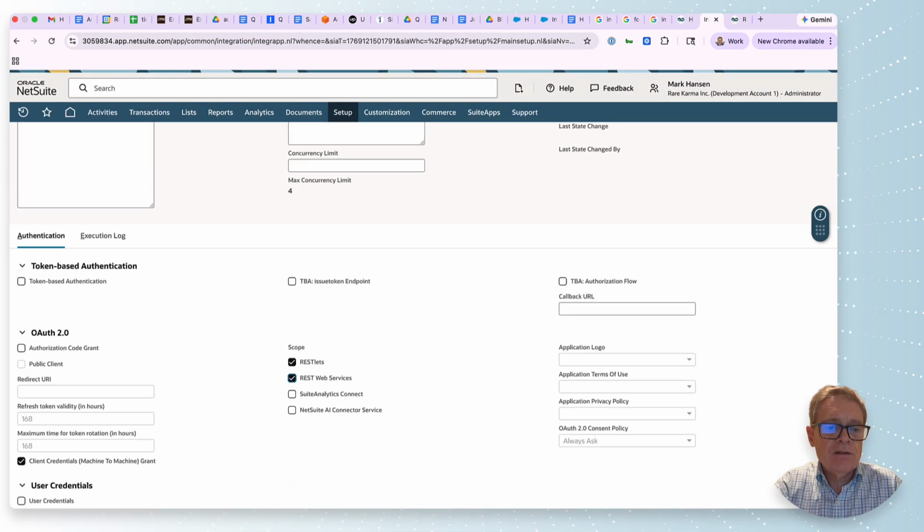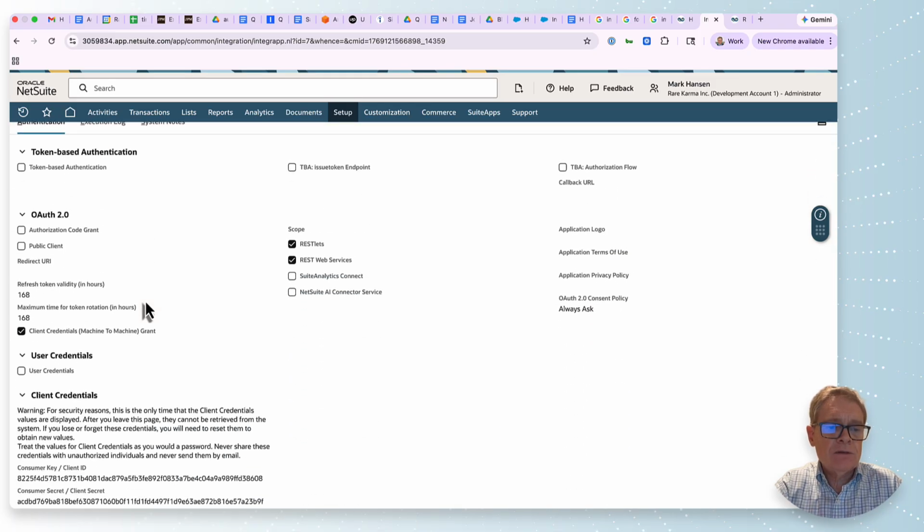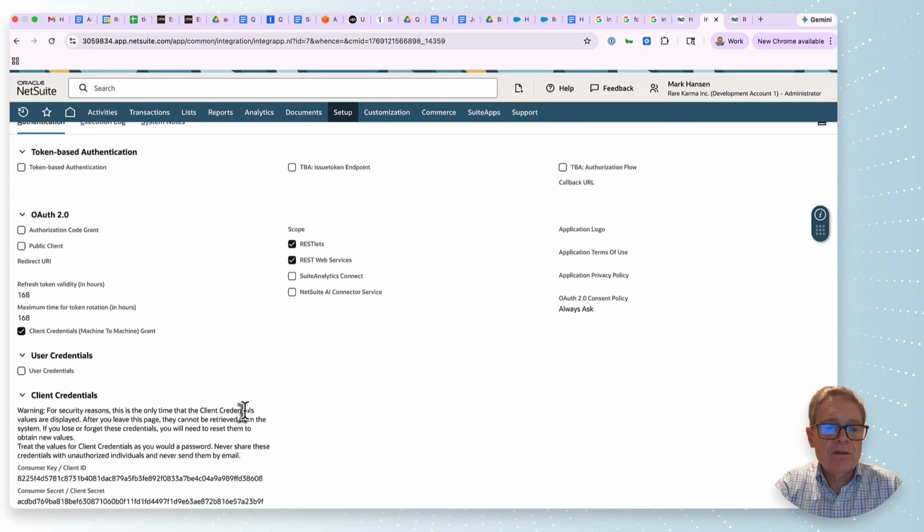And if we click save, then the integration is saved successfully. You can see we have an application ID here. And now if we scroll down, you'll see the client credentials. So here's your consumer key and the consumer secret, and you should make copies of those, save them somewhere secure like a password manager where you can find them again, because we're going to need them for the next steps.